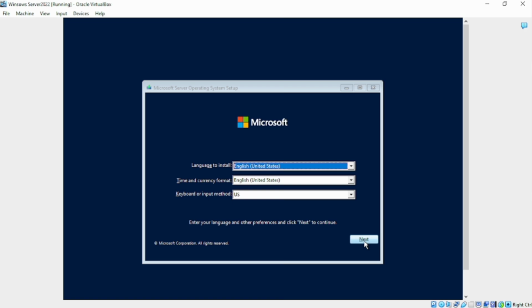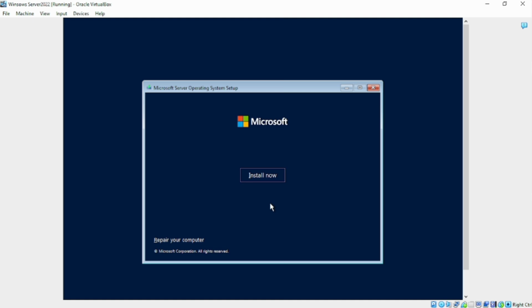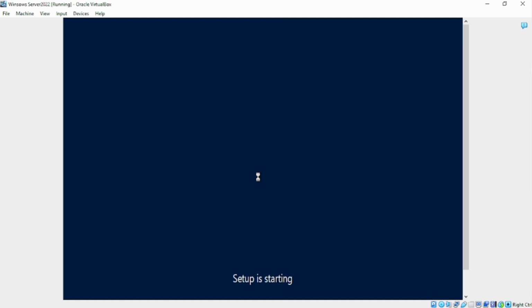Today we are going to show how to install a Windows Server. Now this is the latest version, Windows Server 2022.